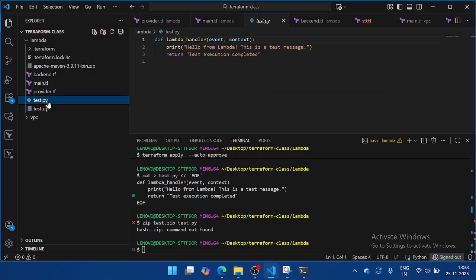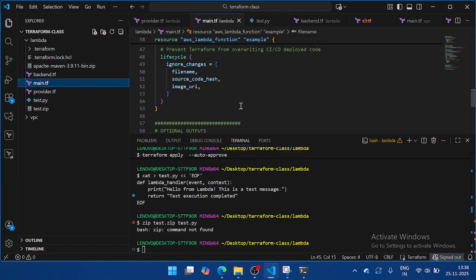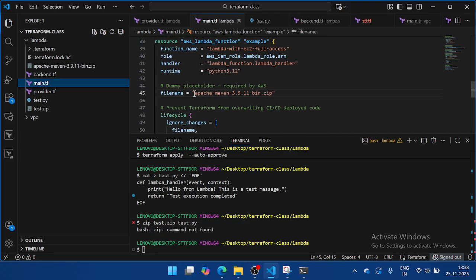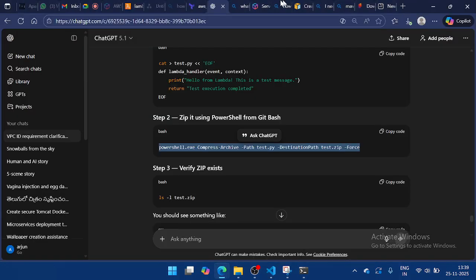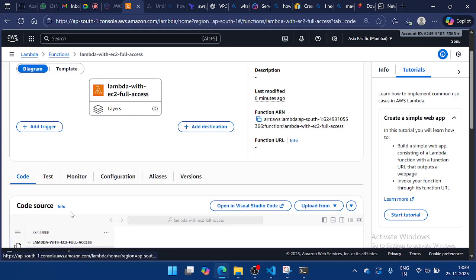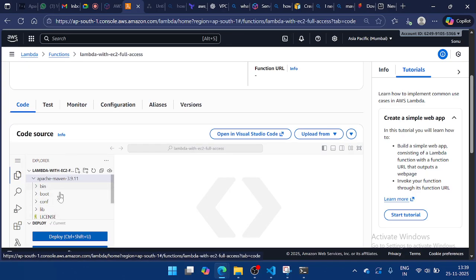Now I will change this to this. I will change to our actual code. I will remove this file name and mention test.py, that one. Now it will update. It will remove that old one and update test.zip with the test result. Means from this file it is getting updated to that file.